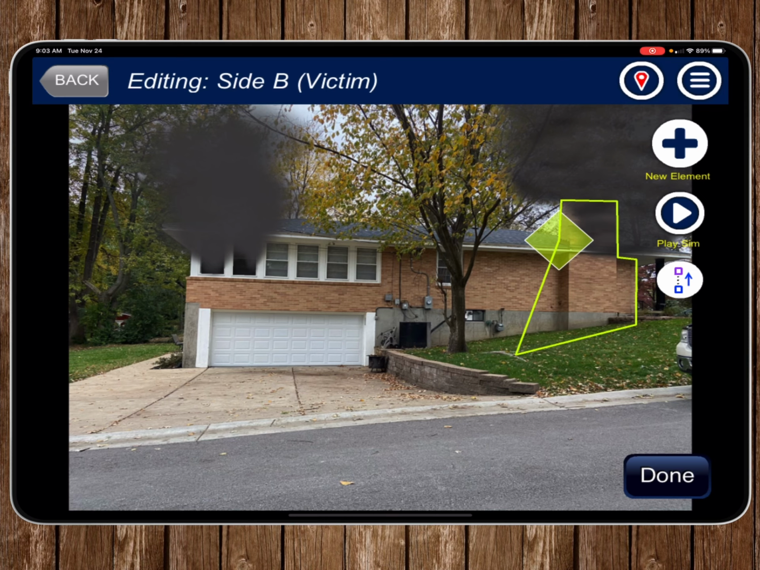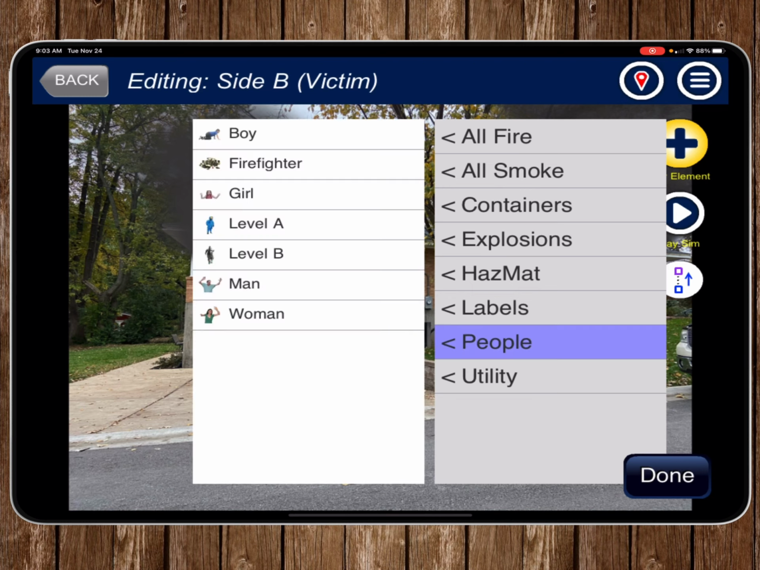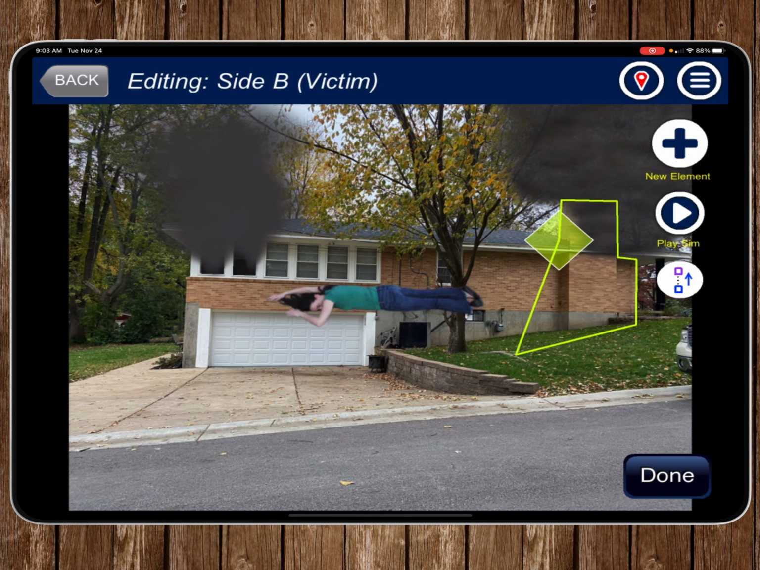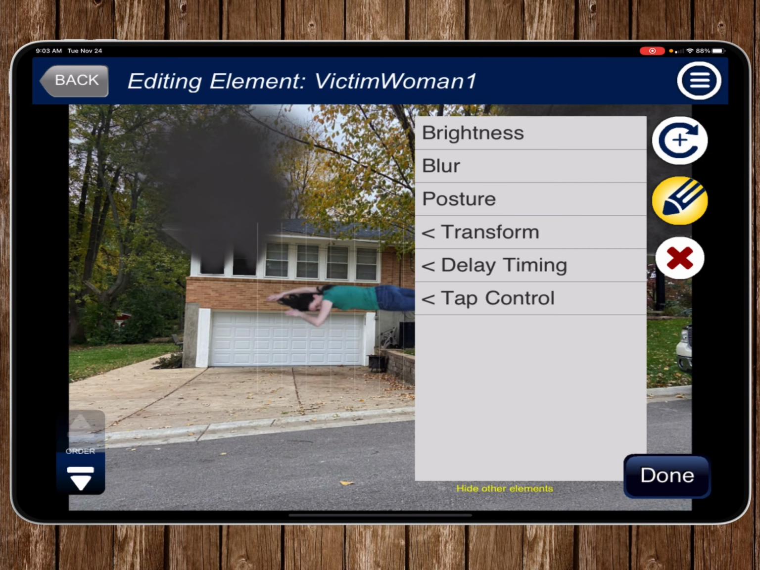So in this case, I'm just going to grab New Element, and I'm going to go to People. And then I have all these choices of the type of person I want to have at the window. And I think in my case, I'm going to use the woman victim here. And by default, you'll see that she's in a prone position. So you just highlight the victim, choose your pencil tool, and then choose posture.